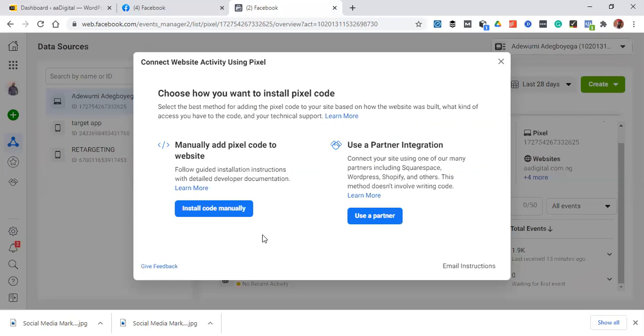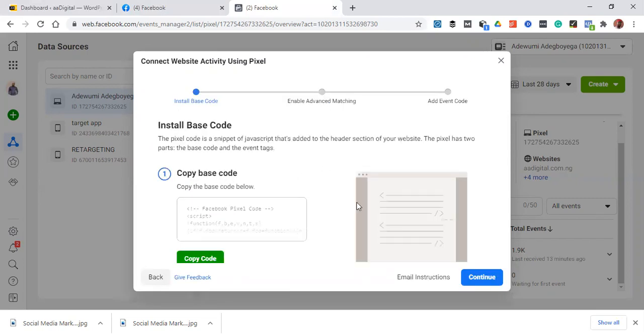Now, another dialog box will come up asking me how I want to go about it, giving me two options. There's option one called manually add pixel code to website, and there's option two called use a partner integration. So I want to use option one, to manually add pixel code to website. I told you, put it on your website. So I want to use this option. So I will come here, I will say install, I will click on install code manually. So I'm going to click on it. After I've clicked on it, then I'll click copy code.